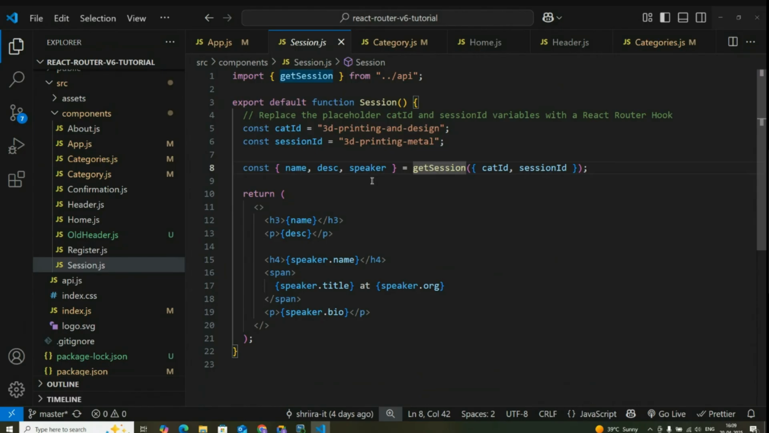Let's refresh. Let's go to 3D printing. Now if I click on this, it's not showing anything because we haven't added up to here. We have added the outlet. Category has the outlet. This session element doesn't have the outlet. Okay. This category element doesn't have the outlet. We'll go to category. There is no outlet defined here.